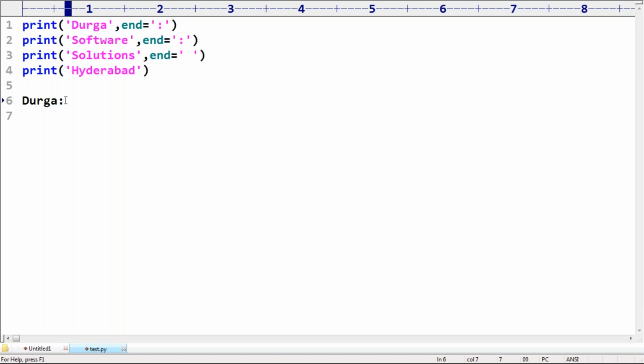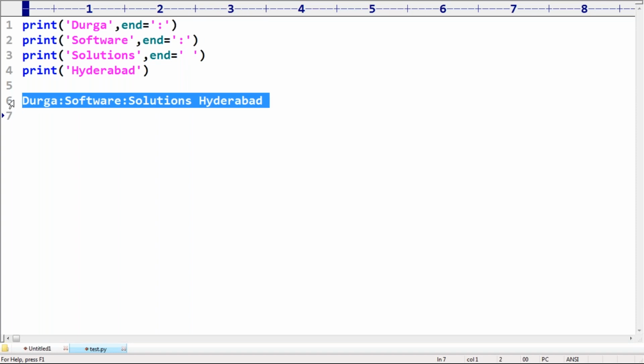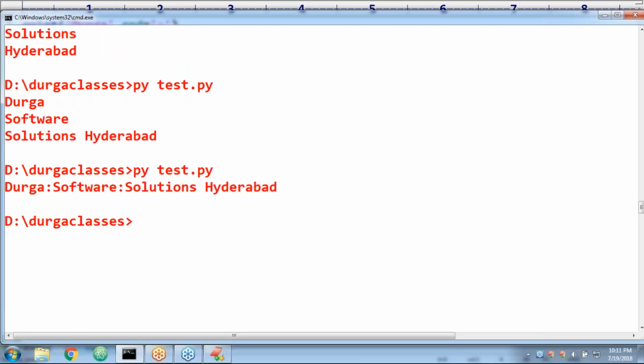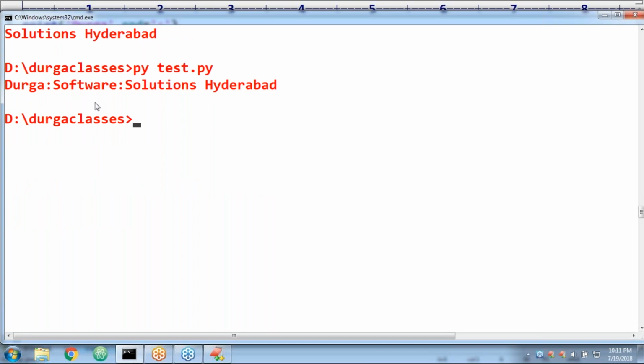Next comes software, sir. Here also again no new line. End is again colon. Next solutions will come immediately. Don't get confused. Solutions will come immediately. Next, end here is space. Not a new line, here space. Then Hyderabad. Are you getting it? Yes, perfectly, we are going to have this output. Let me execute this code. Am I getting the same output or not?